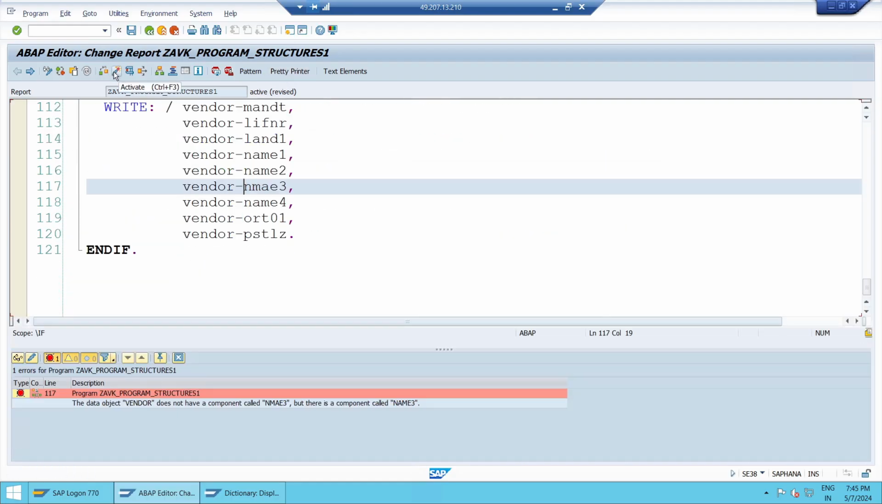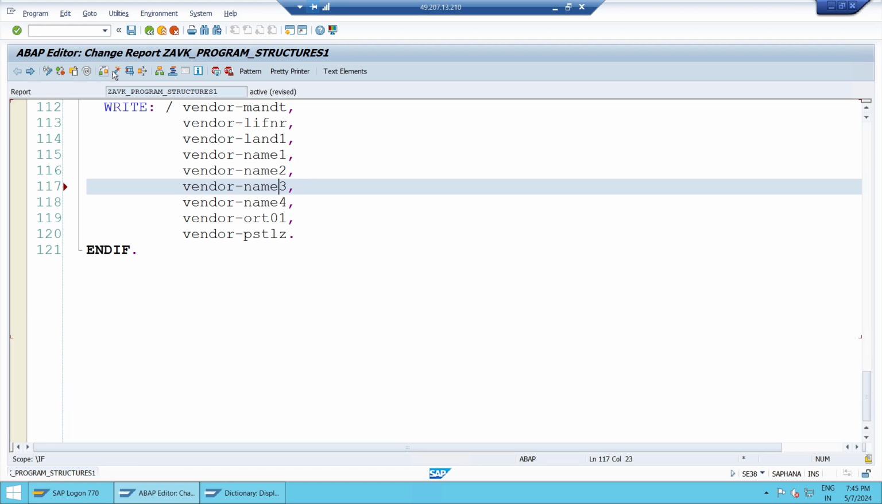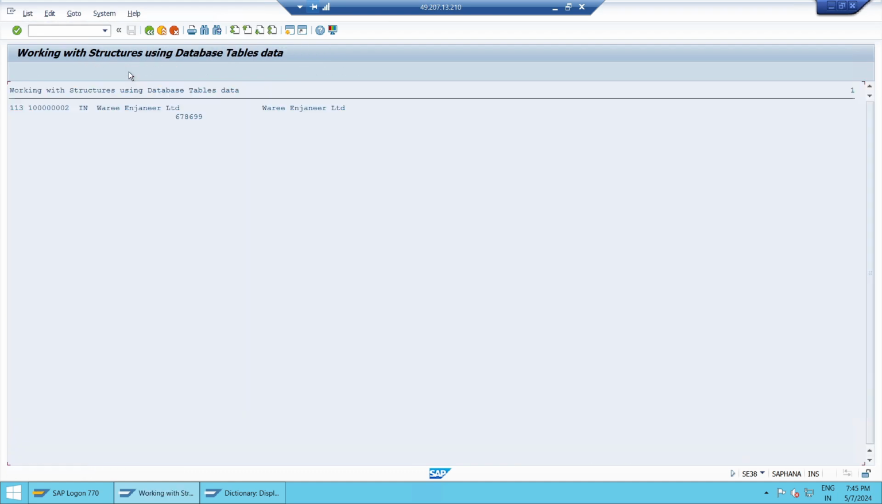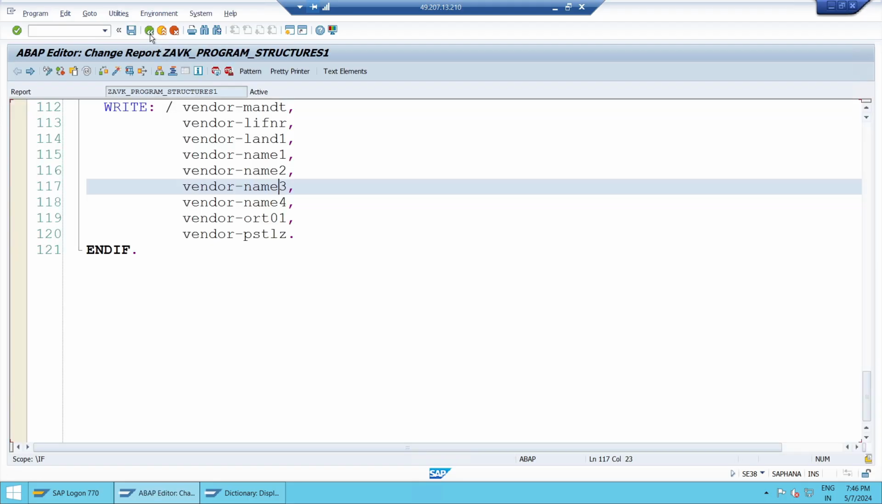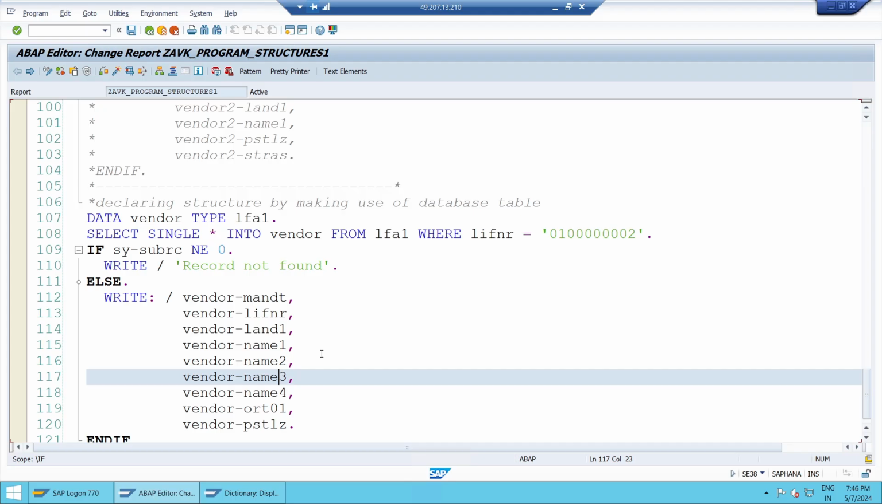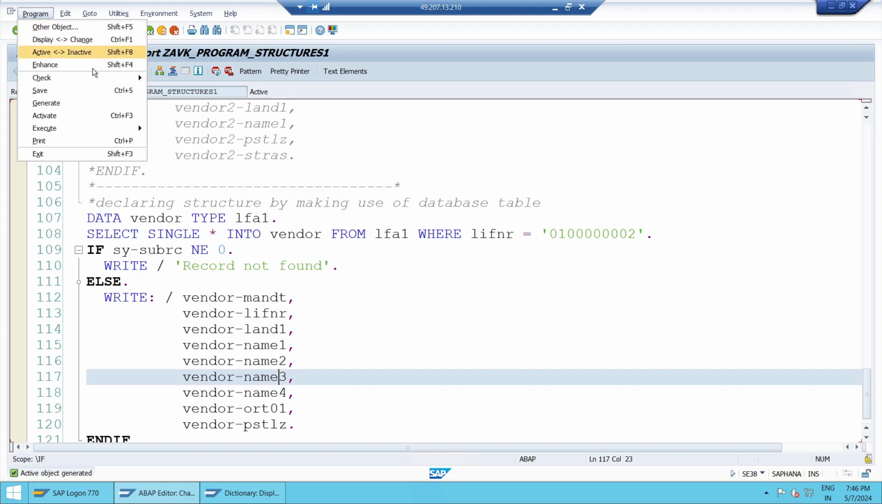Check the output. What is this? The client field, vendor number, country, as well as name, name 1, name 2, postal code, all the values. If I go to debug mode, you will come to know this example.